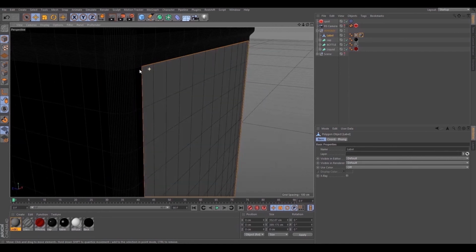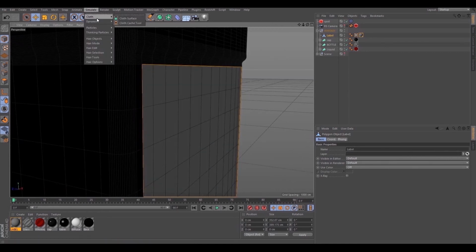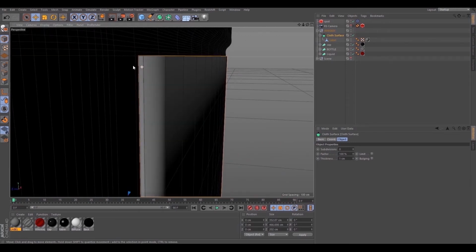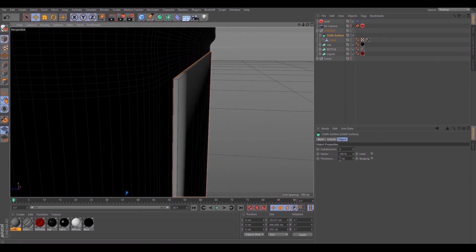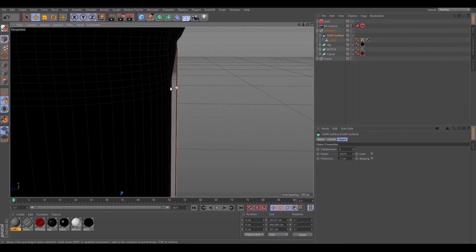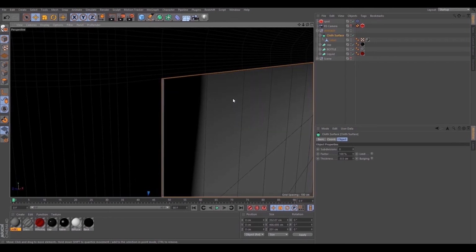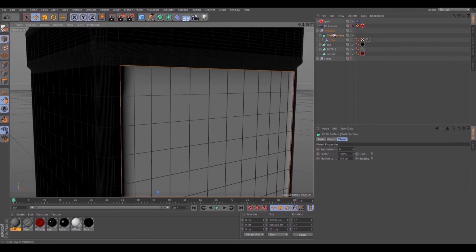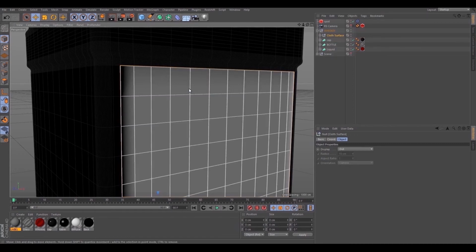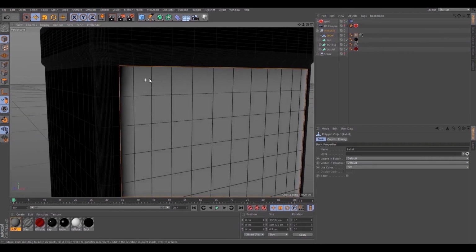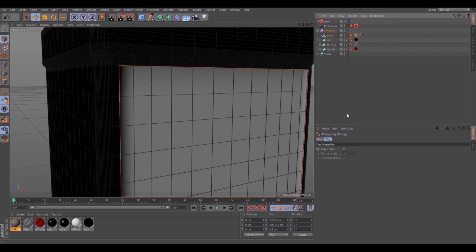Now give some depth to our label. Fast way to do it, with Alt choose Cloth Surface, subdivision 0, thickness 1. To change direction type -1, maybe half of that. Press C to expand effect. Delete this. This strange shadow is fixed here in Phong tag.